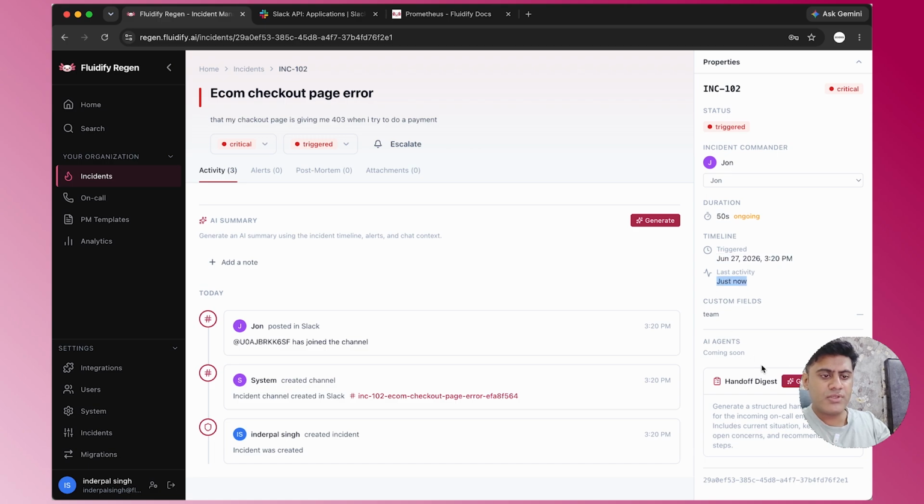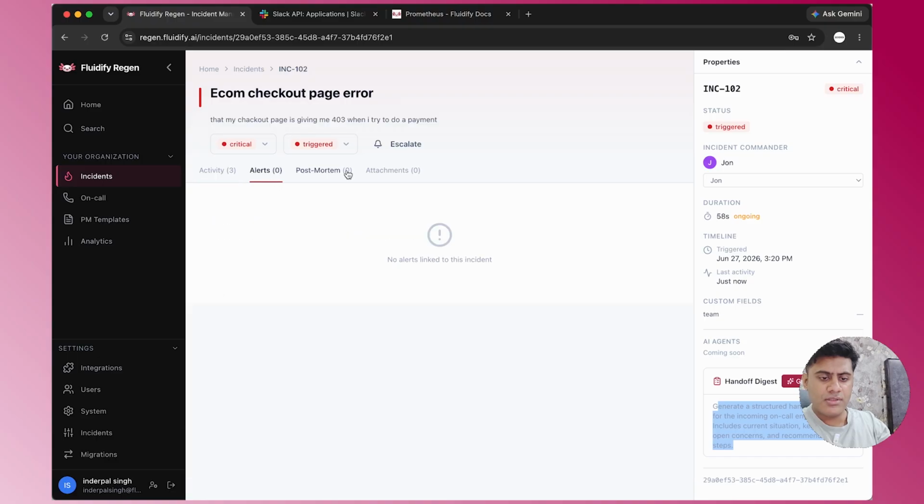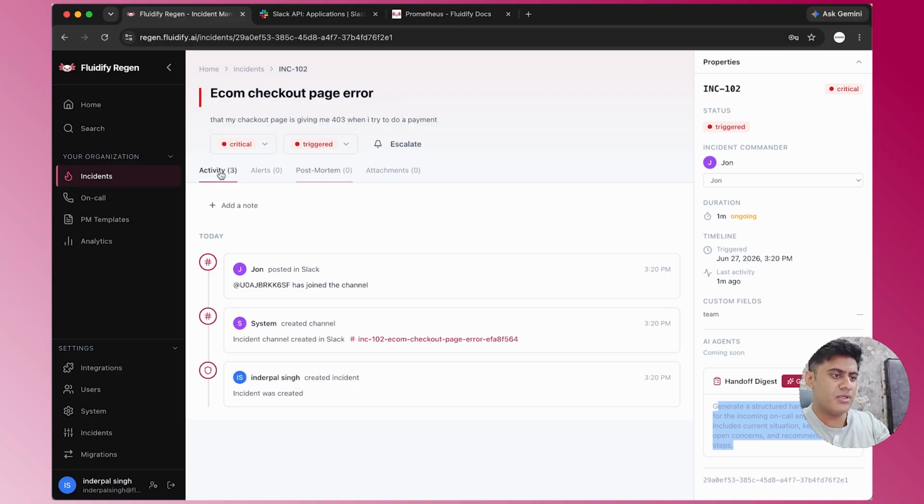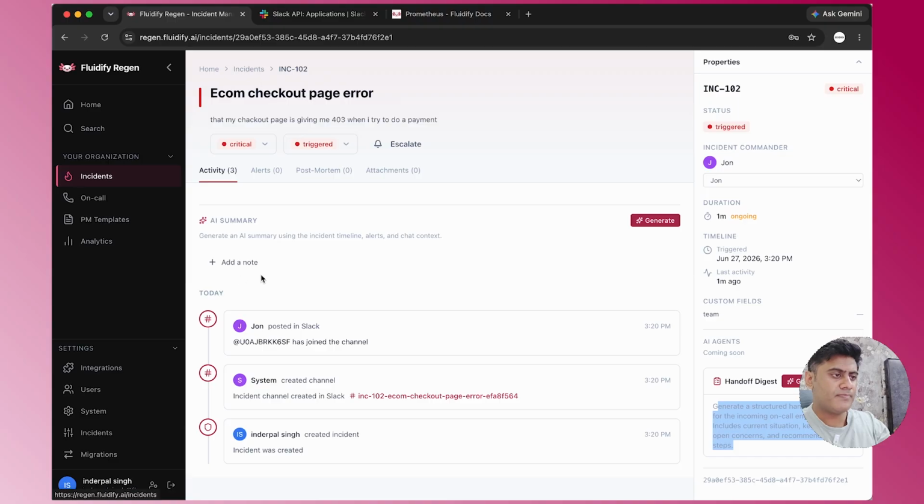You can see when it was triggered, last activity just now, and the AI agent. This is the RCA part. We'll talk more about this later. And this is the generated handoff. You can see alerts, postmortem, incidents for each of them. I'll be talking more about this here.